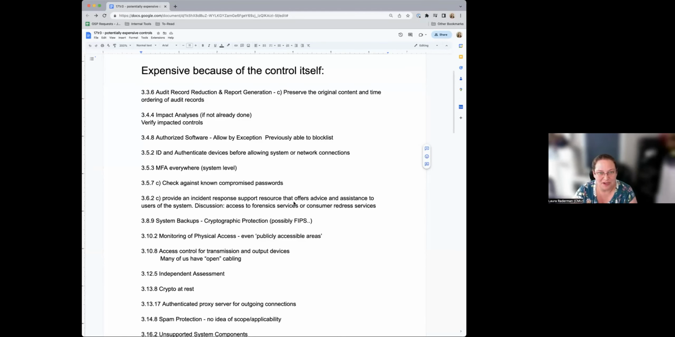But also access control for transmission and output devices. The output devices have been in R2, so printers, things like that. But transmission, so if you've got open cabling going through, say, your sewers that your students like to go through, you have to restrict access to all that cabling. We have open cabling going in and out of our data center. I could just reach up to the ceiling and touch the cabling going into the data center.